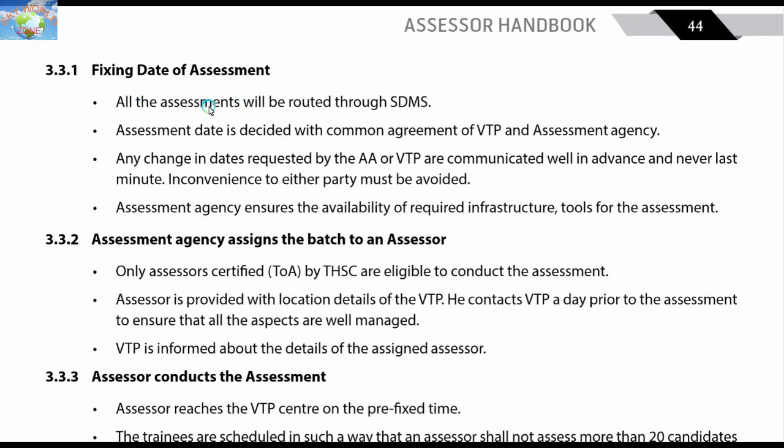Fixing date of assessment. All the assessment will be routed through SDMS. Assessment date is decided with common agreement of VTP and assessment agencies. Any change in dates requested by the AA or VTP are communicated well in advance and never last minute. Inconvenience to either party must be avoided.